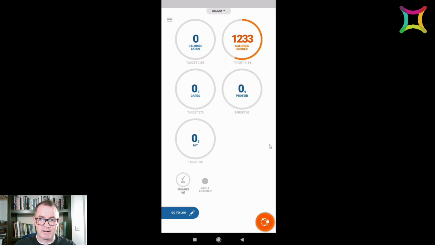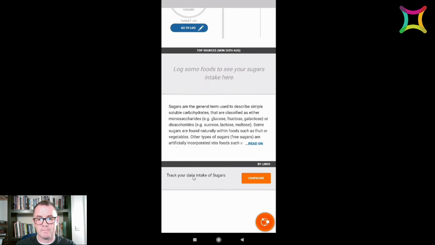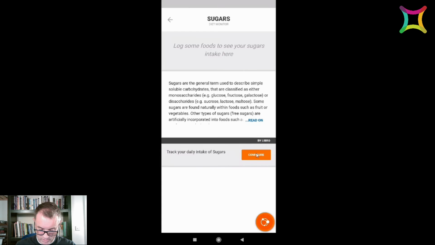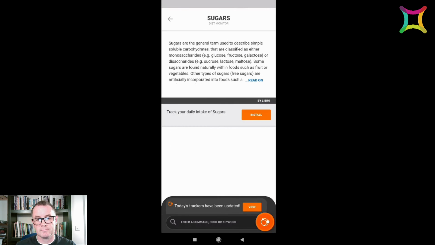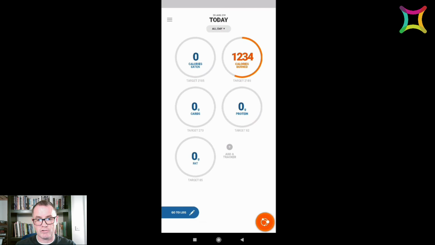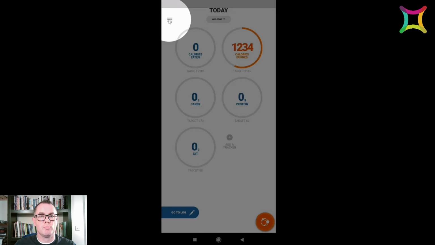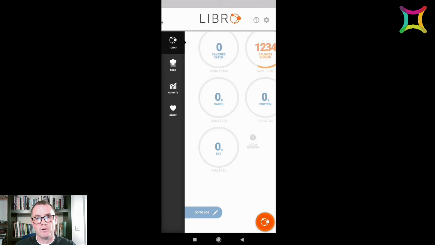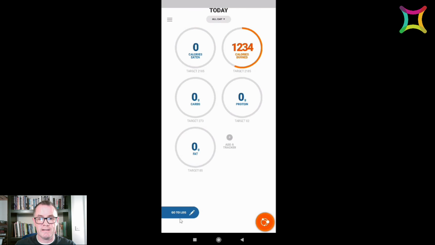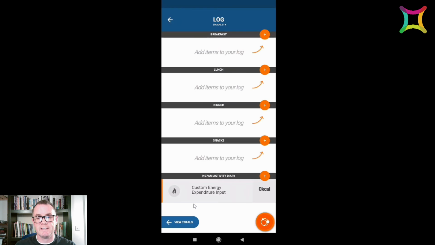If I want to delete a tracker, I just click on the tracker and I scroll down. I click on the configure button and then I click on uninstall. Now this tracker has been removed, and if I go back, I can't see it on the screen. Also of note is the menu button here on the top left corner, and if you click on that, it opens a menu allowing you to do different things. Finally, there's a go to log button, and if you click this, it will go to the food log for today.